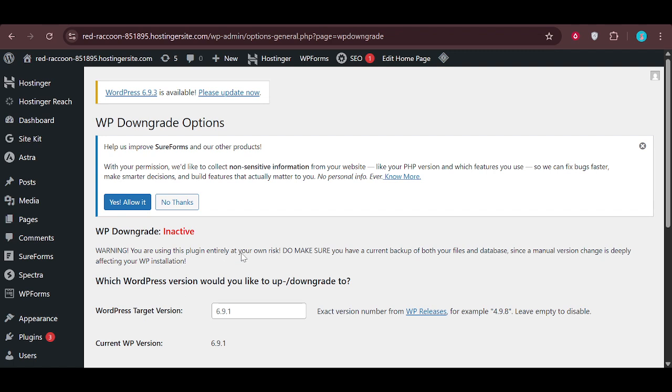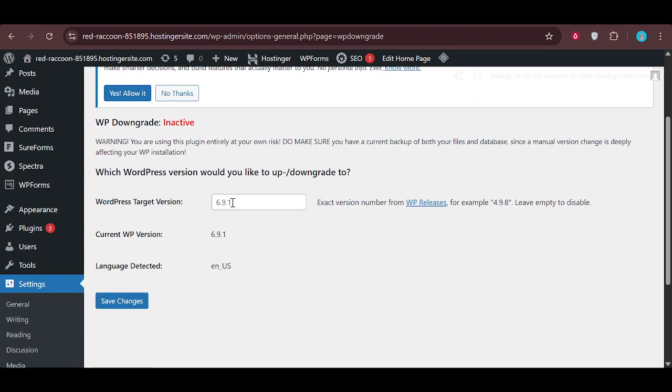For example, if you want to return to version 6.4.2, type 6.4.2 into that field. It's important to use a valid version that actually exists, so if you're not sure, you can quickly check the official WordPress release archive in another tab to confirm the exact version number. Once you've entered the version you want, scroll down if needed and click the Save Changes button.